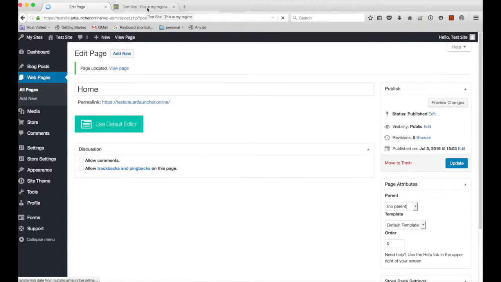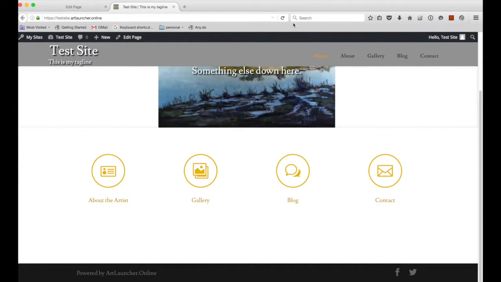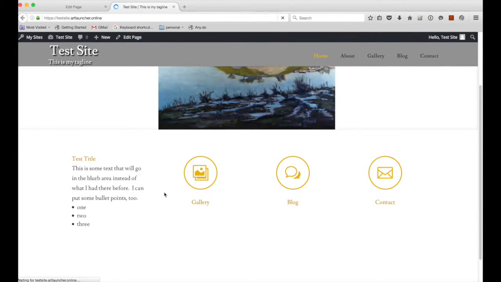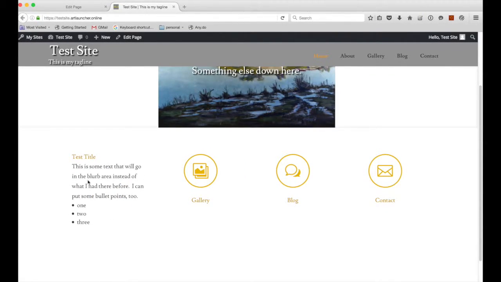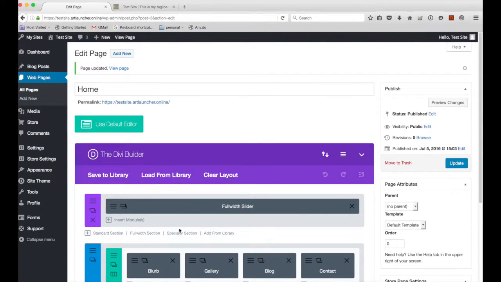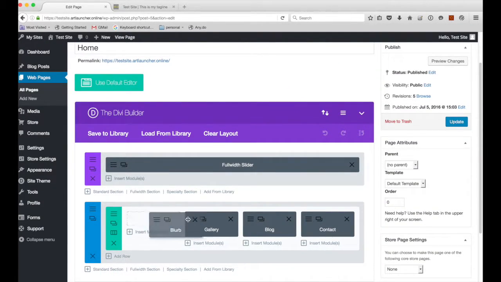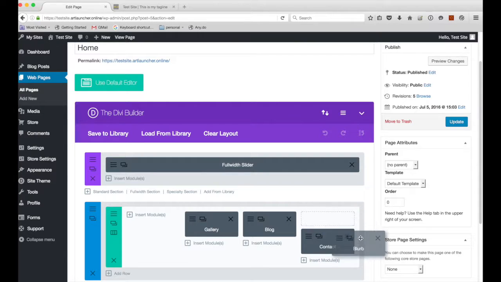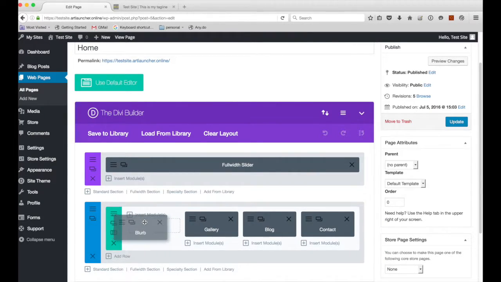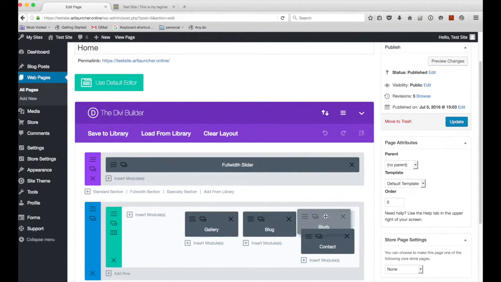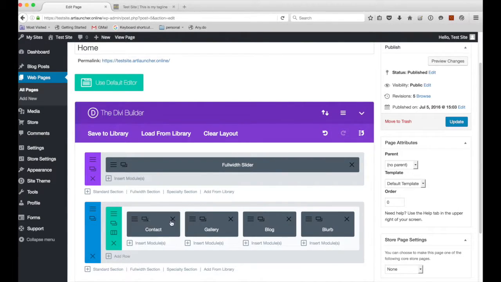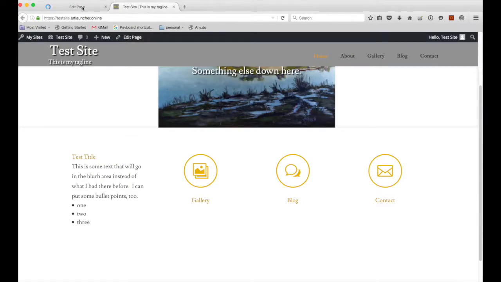And now, instead of about the artist, it has our text there, and it has the title we gave it. So let's say we want to shift the blurbs around. We can just drag things around like this, and we're going to put it all the way over on the right. We're going to drag the contact media on to the left, and we'll click update, and we'll see what that did. And we refresh this page, and now the things have swapped around.